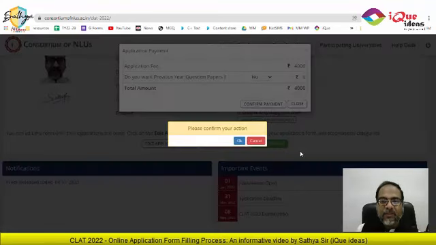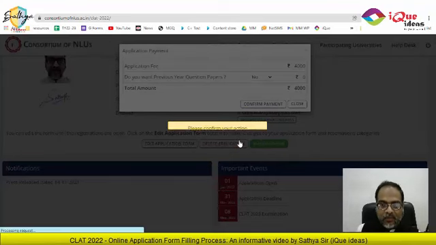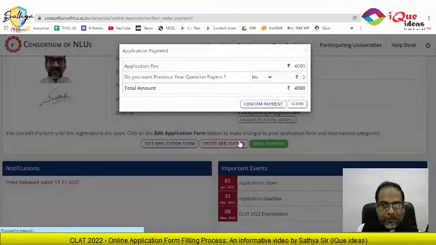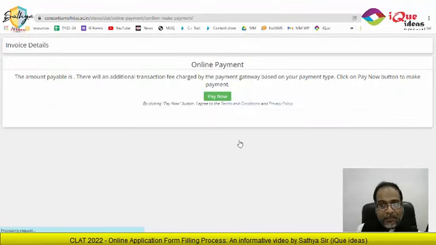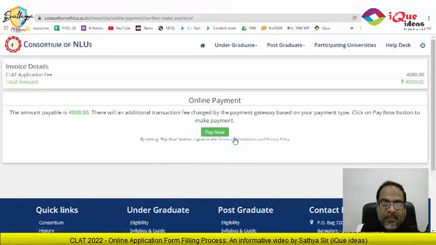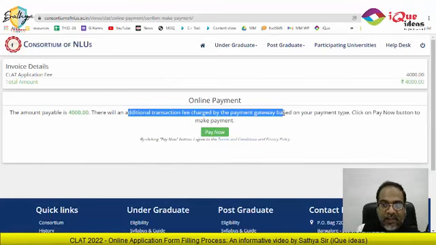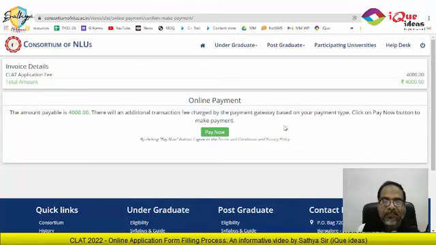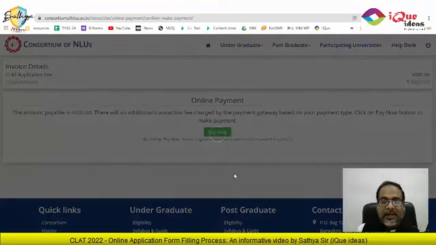Once I click on the confirm payment button, it asks me to confirm my action. When I click on OK, it takes me to the page where I can complete the payment process. It confirms that there will be an additional transaction fee charged by the gateway, which will be incurred by me. Once I click on the pay now button, it takes me to the payment gateway, which will process my payment.